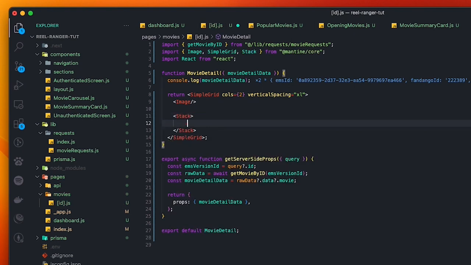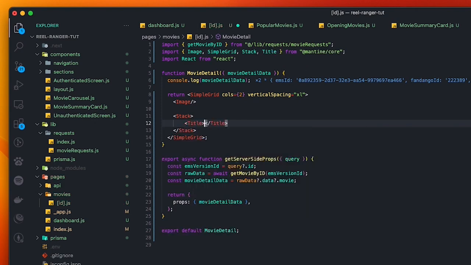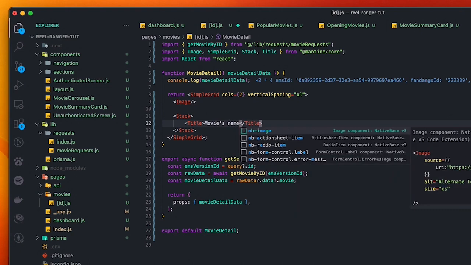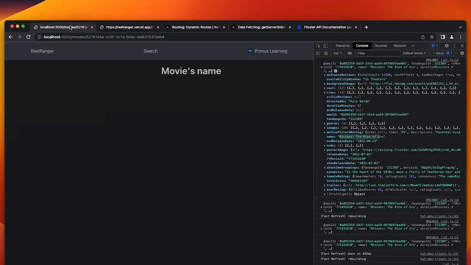So first is going to be the Title, from Mantine core. We're just going to pass in a movie's name for now, and save. If we head to our movie detail page, you can see we have a space here, which is where the image is going to be displayed, and the movie's name.